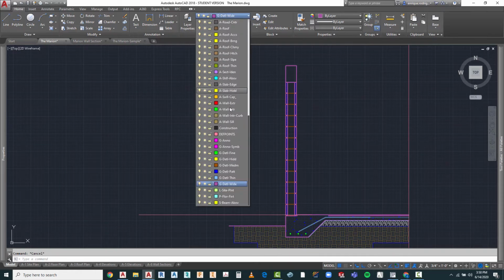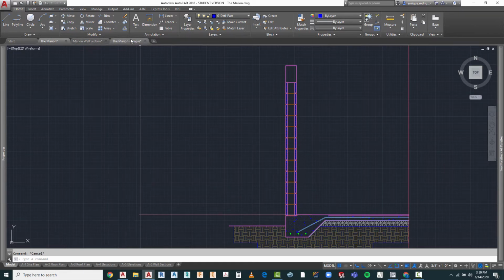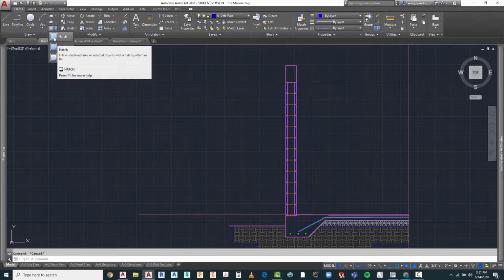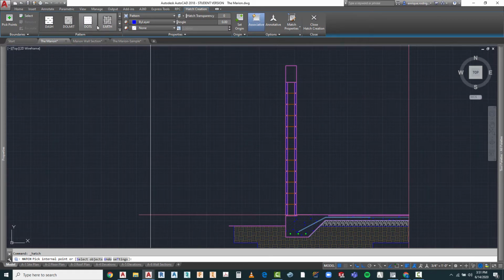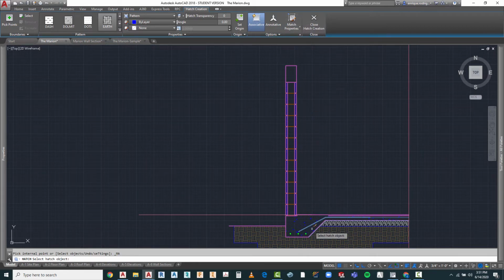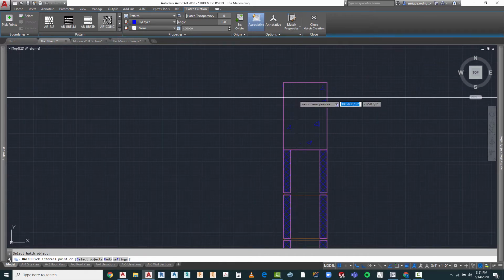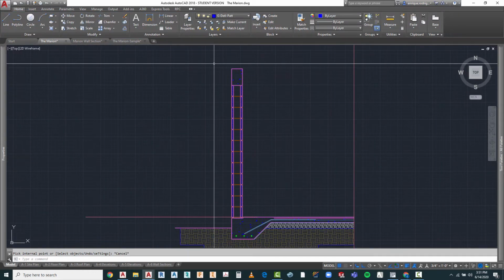So now I'm going to go back to my detail pattern, and I am going to find the architectural concrete hatch one more time. Now when you're ready to hatch, there's a couple things you can do. If you want to match properties, what this is going to do is look for an existing hatch, and you can match the properties of that hatch right there.